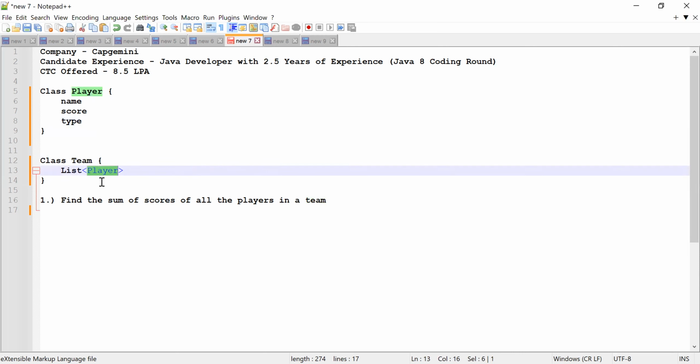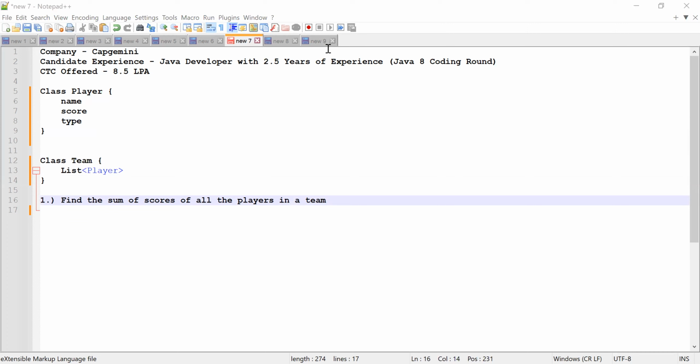Now the problem statement is you have to find the sum of scores of all the players in a team. Okay, so you got my problem statement. Yes, I got the problem statement. There is a Player class, there's a Team class which has a list of players, and I need to find the sum of scores of all the players in the team. Yes, correct. So can you try to solve it by using Java 8 features?